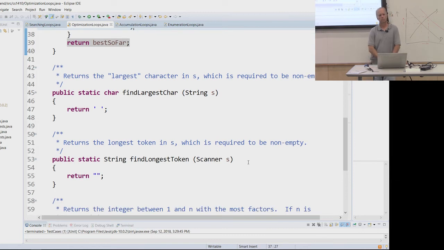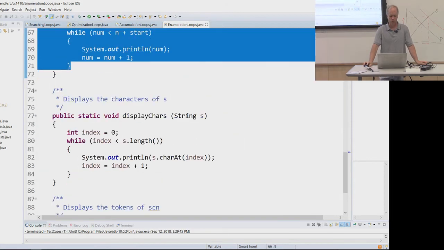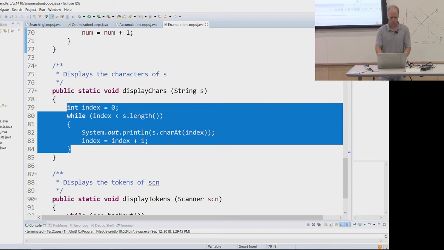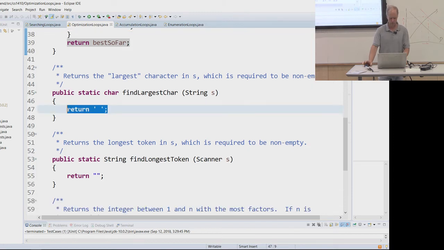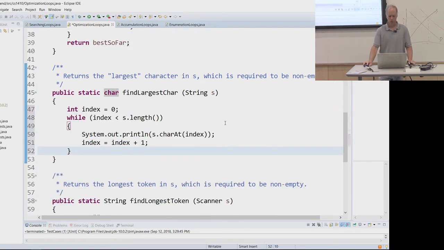Okay, here we've got a string. I want to find the largest character in S, the one that comes later, last in lexicographic order. So this time we're iterating over a string. Let's go look at an example of an enumeration loop for strings. This is one here. I'll copy it and paste it here. So this is the bones of our method.